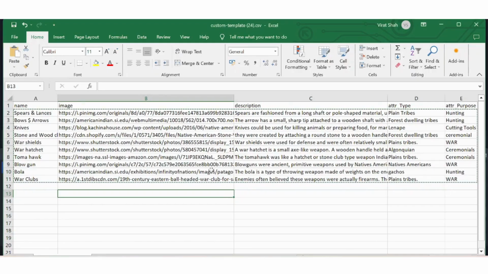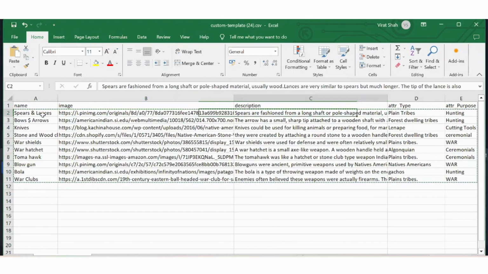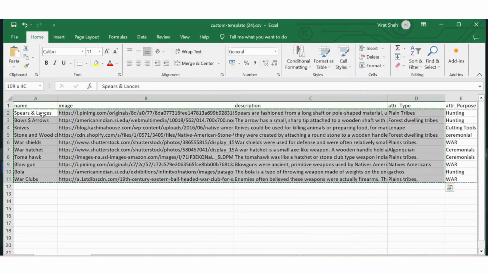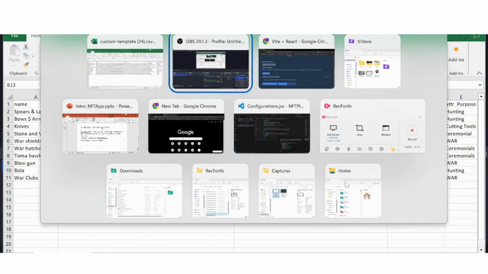Okay, now to save time, I have filled up this template with the data which I require to upload. I have given the name, image path, description, attribute type, and the purpose. All this information is ready for all these 10 metadata. Now I will save this file and upload it in our application.